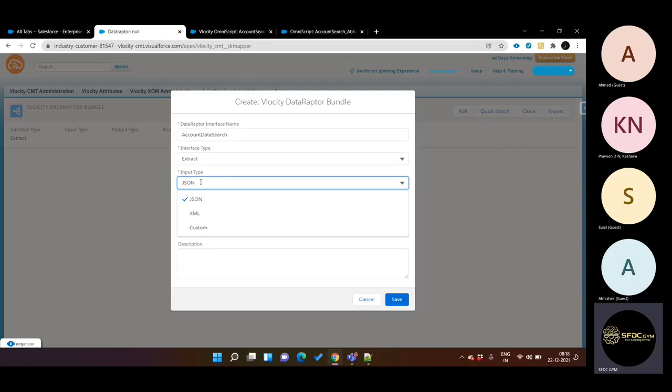Whether this follows a JSON structure, XML, or it's a custom one. Custom means an Apex class structure. That means you have written your own way, maybe any wrapper or any list or any map that you want to use. In that case, we will use custom. But in 90% of cases, we will only use JSON, because OmniScript also supports JSON only.